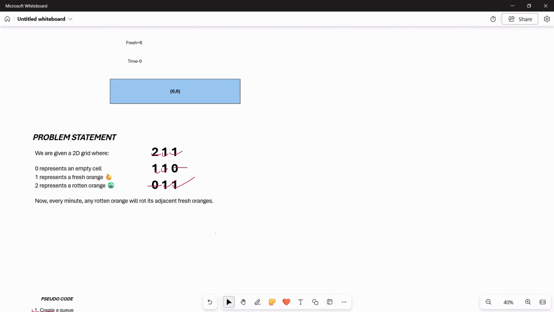We need to check, we have a condition, we need to check whether q is empty or not. Yes, q is not empty. So another condition will be whether fresh is greater than 0. Yes, the total number of fresh oranges is 6 this time. So what we need to do, we need to find the size of the queue. So what is the size of the queue? This is 1 this time. So we will iterate from 0 to 1.